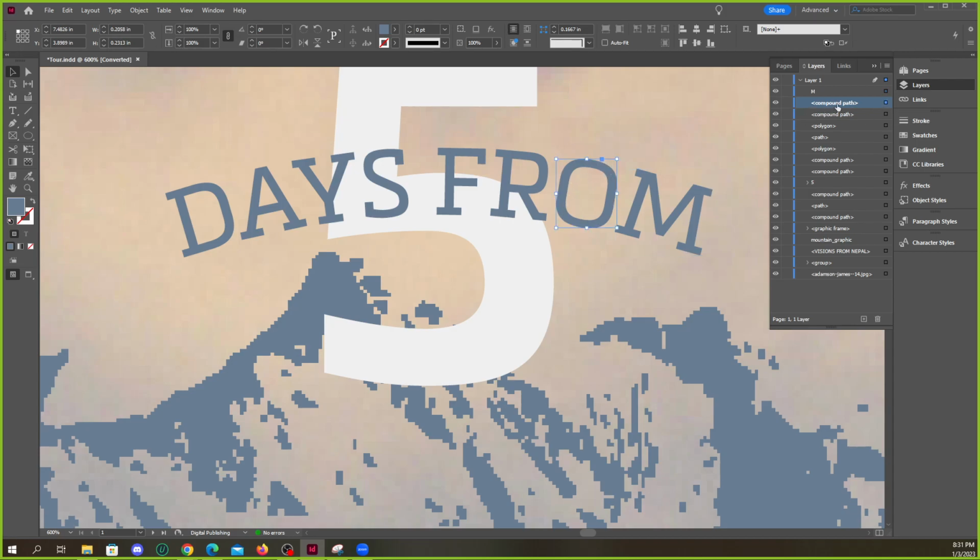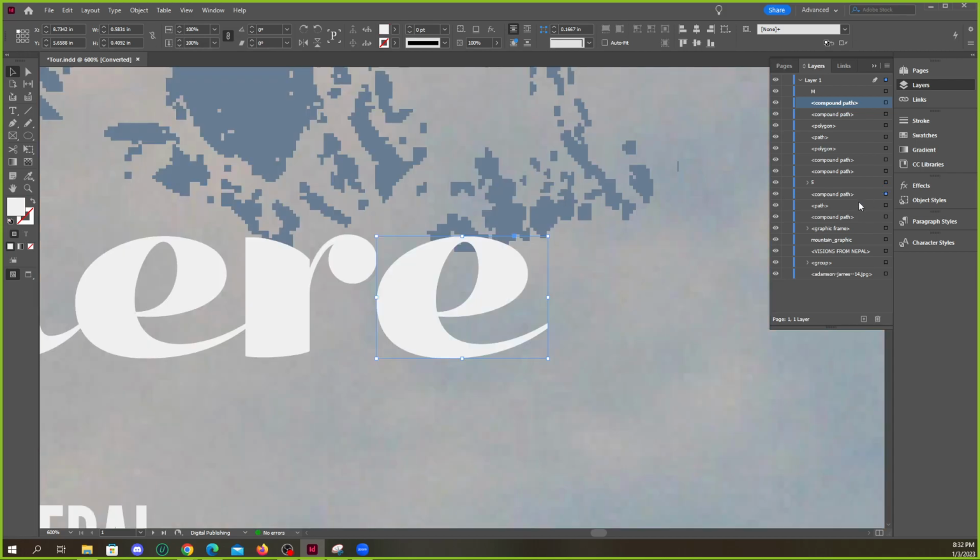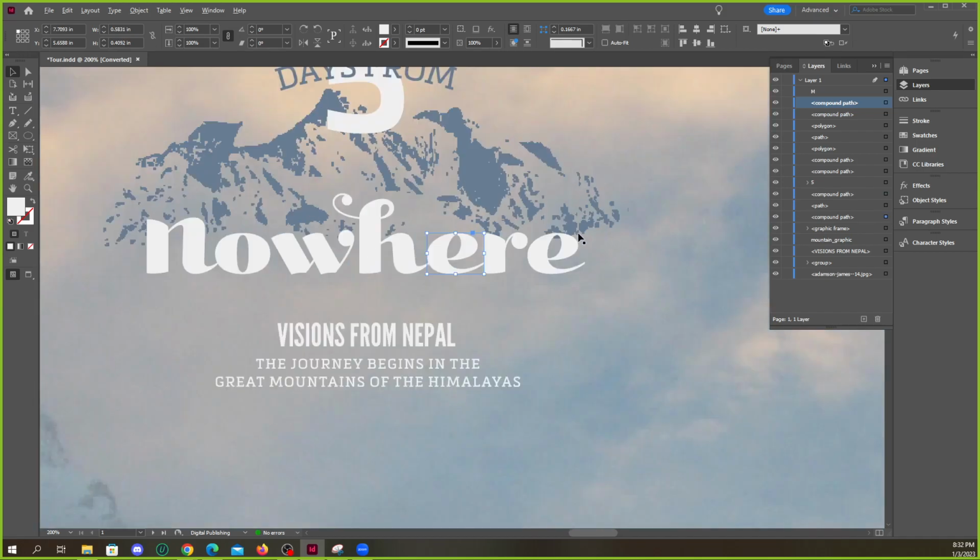That's the O. If you wanted to know, that's the R. That's the F. That's the S. That's the Y, A, D. That's the 5. Compound path, that's the E. The R. So each individual object will have its own layer.